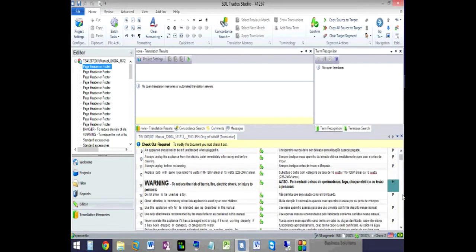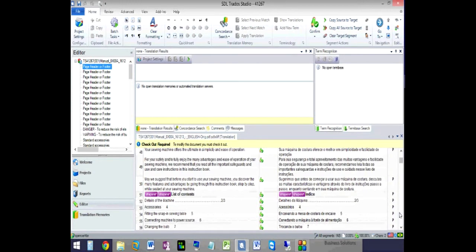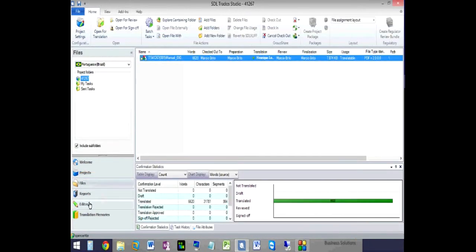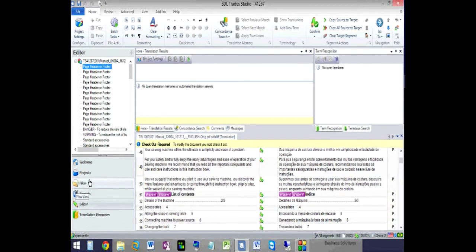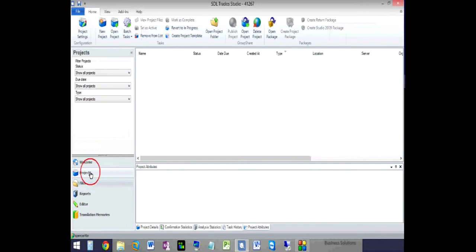So it looks like this has been translated. Like I said, we'll get back to this. So this file that is open in the editor is this file that exists here, which is in relation to this project.